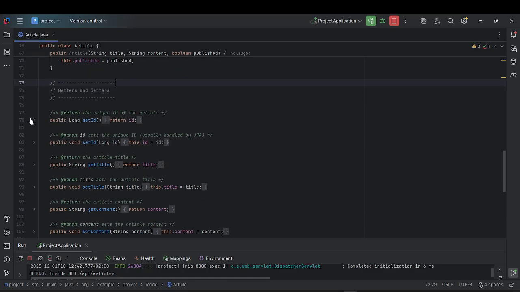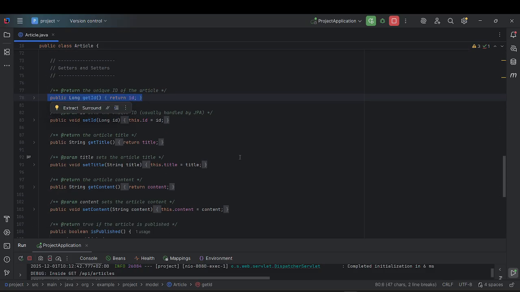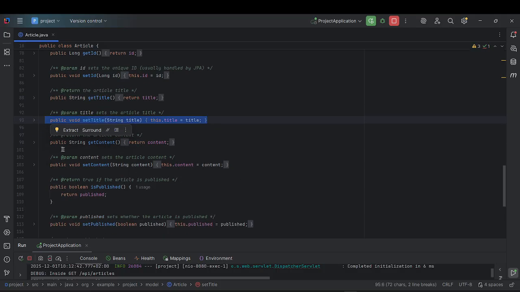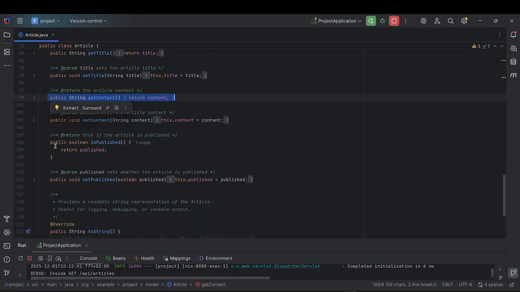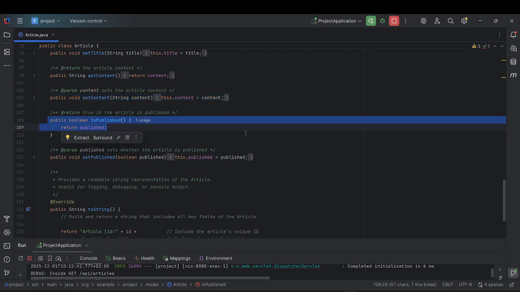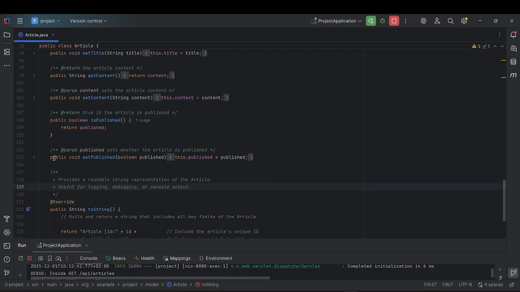Next, we have our getters and setters. Here we have public long getId, return id. This will just return the unique ID of the article. Next, we have public String getTitle. This will just return the article's title. Next, we have the public void setTitle. This will just set the title of the article. And then we have the public String getContent. This will just return the content of the article. And then we have the public void setContent. This will just set the article's content. And then we have the public boolean isPublished. This will just return true if the article is published.